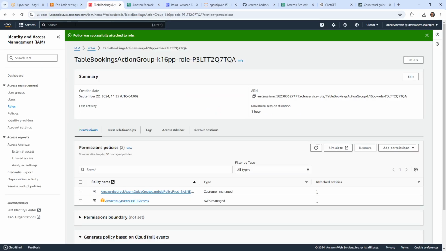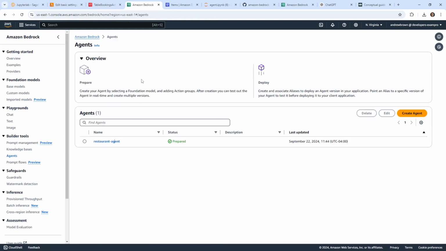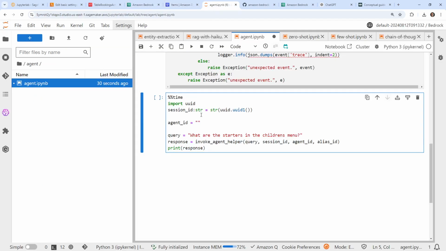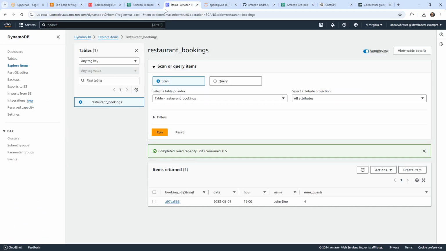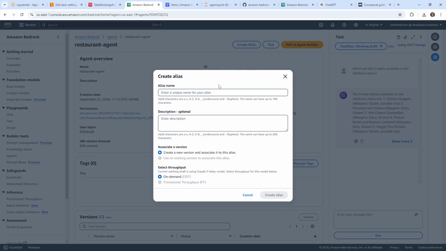So if we go over to Bedrock here, and we go over to agents, and we go into the name of the agent, agent ID is right here, so we'll grab that, and we'll paste it in here. So that's going here. I'm not sure if we need an alias. There are aliases here, if we want to create an alias. Enter a unique name for your alias. Restaurant. Cool.